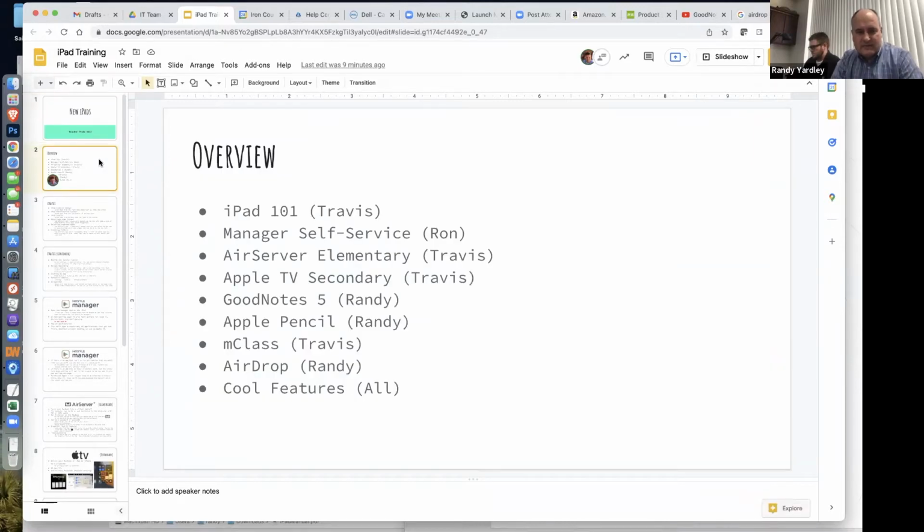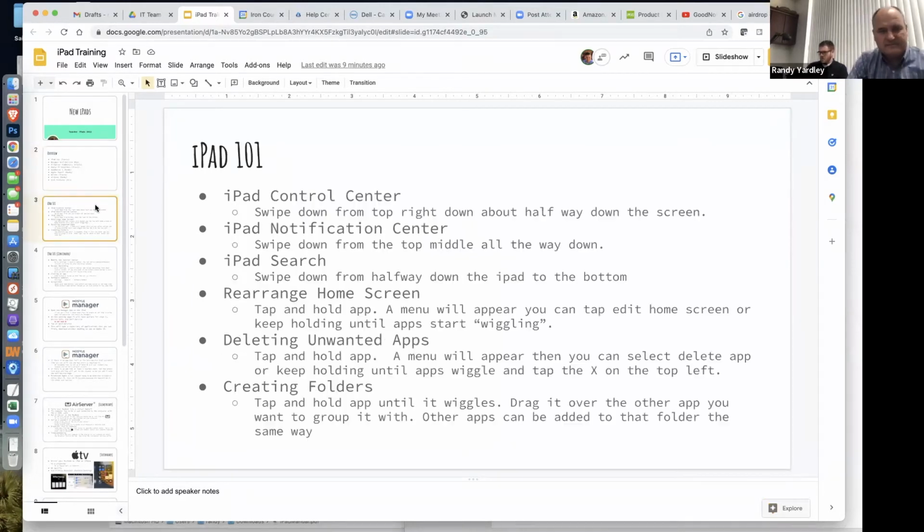So this is our overview, kind of our agenda of the things that we'll be going through today. And we'll be able to share these slides with you and share the recording with you after as well. So I wanted to make you aware of these items that we're going through. Turn the time over to Travis.